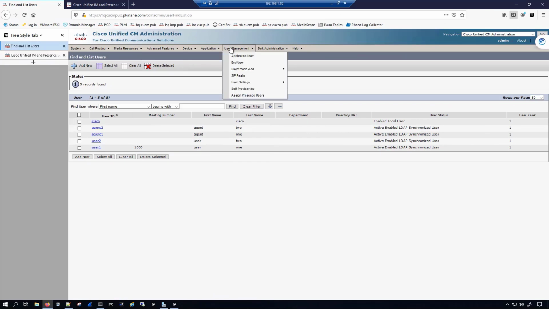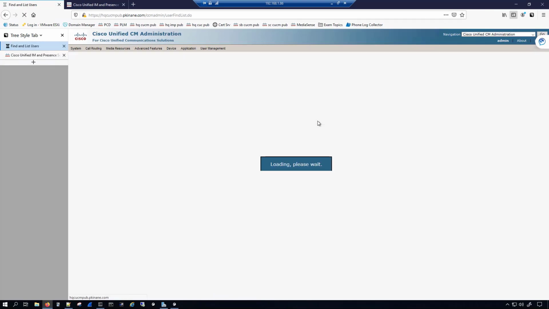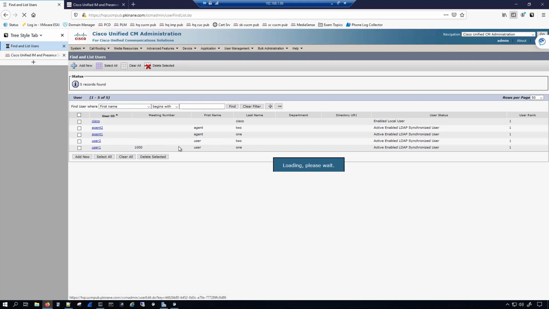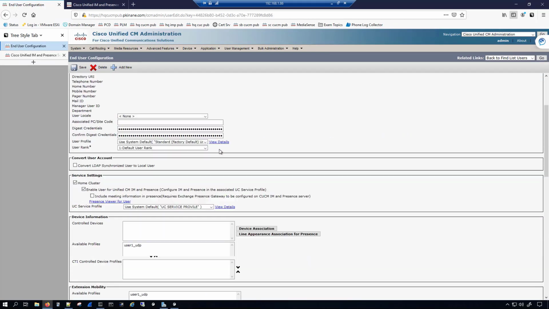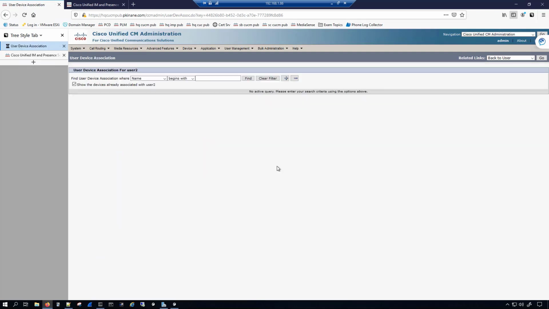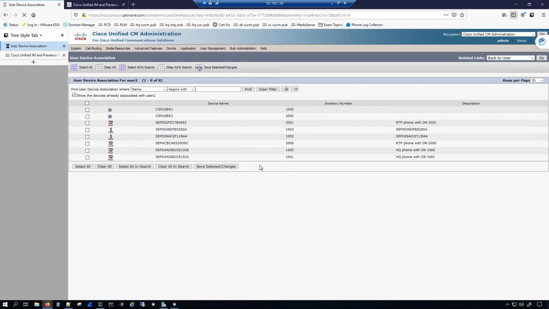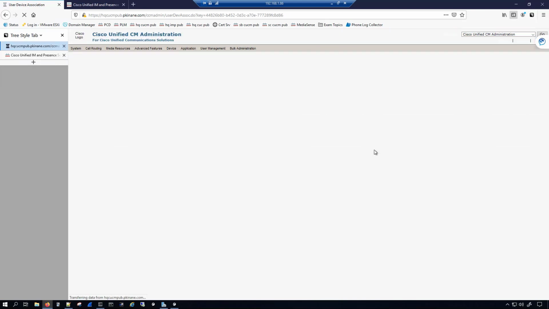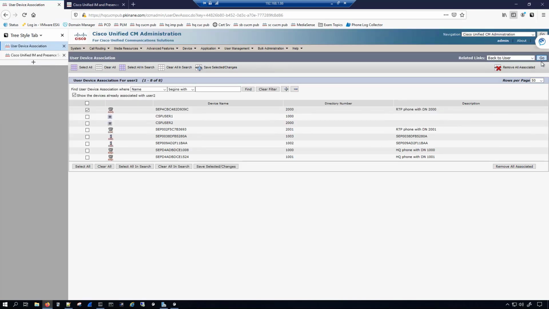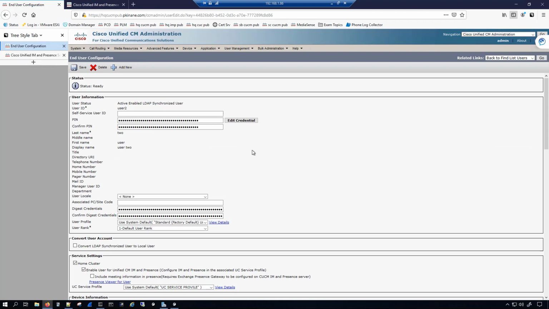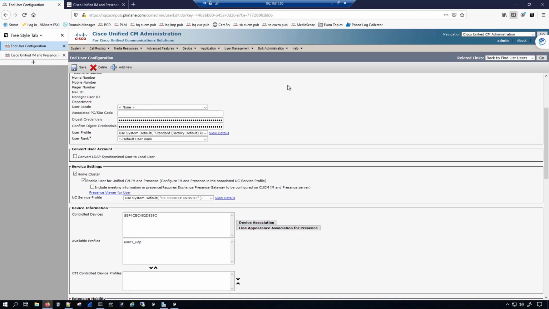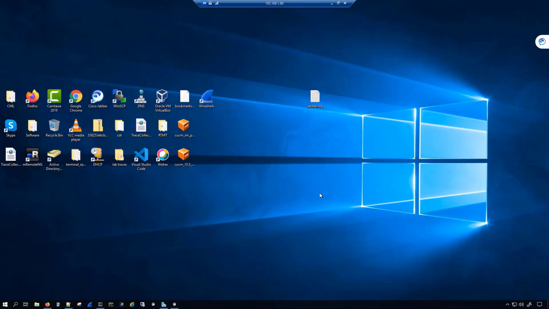So now let's go back over here and go user management and user. We'll go to user 2. And then in the device association, let's hit find. And user 2 has the directory number 2000. So we're going to associate this device. And I'll hit save selected changes. We'll go back over here to the user, and we can see that there is now this controlled desk phone here.